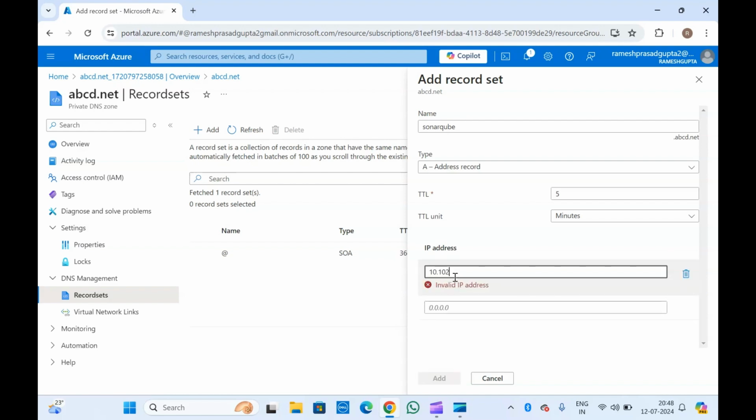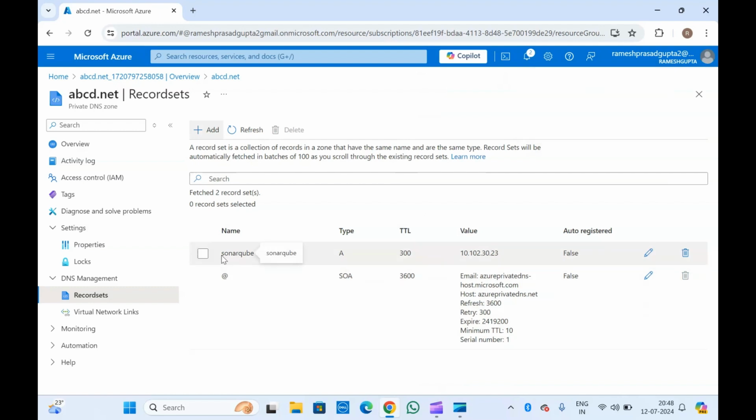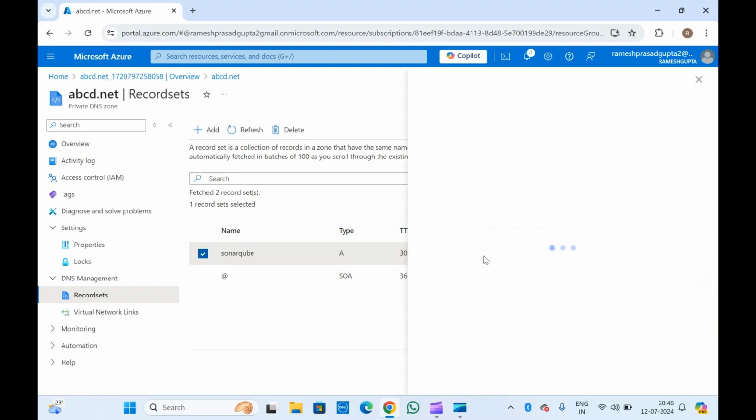Suppose we will provide the private IP address, something like this. Suppose this is my SonarQube application IP address. I will point it here and I will add the record set. This record set is now added. If someone tries to hit sonarcube.abcd.net, then it will come to this private DNS zone and it will redirect to this IP address.